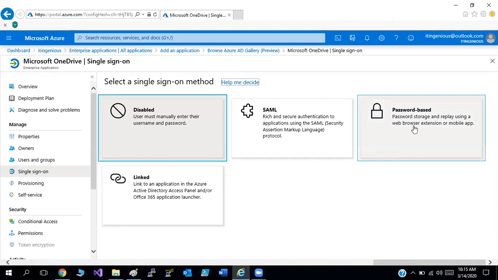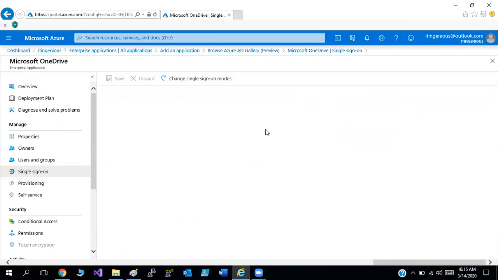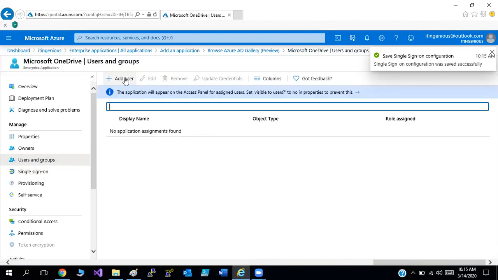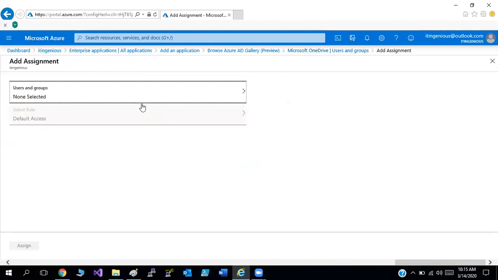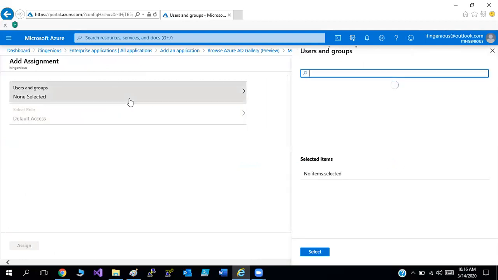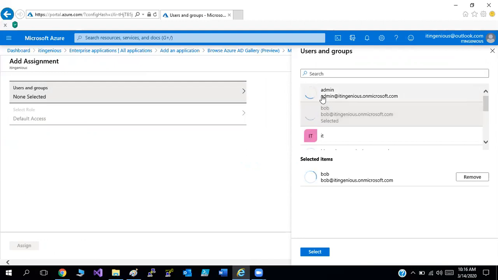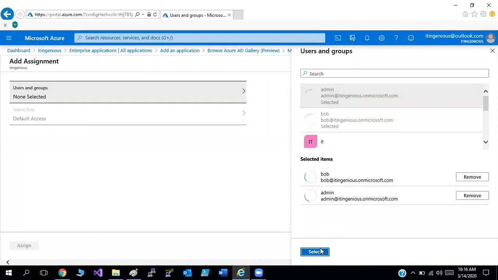There's an option, password based. We need to click on it. Click on save. You need to add users here, so click on add user. So select user. I'm going to add Bob user here. Let me add both Bob and admin users. Click on select.